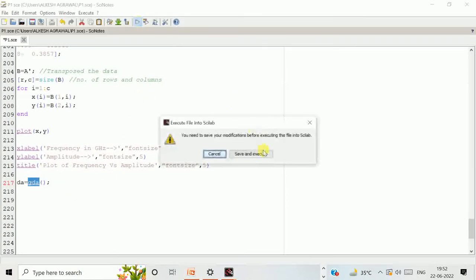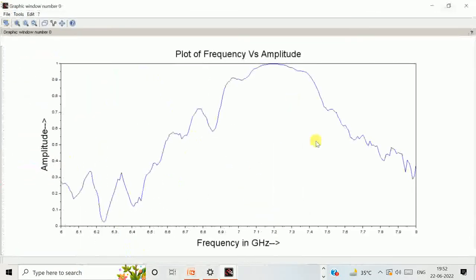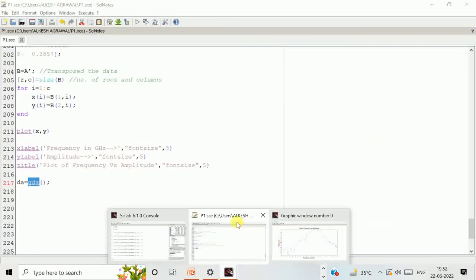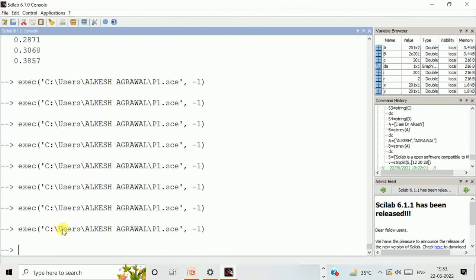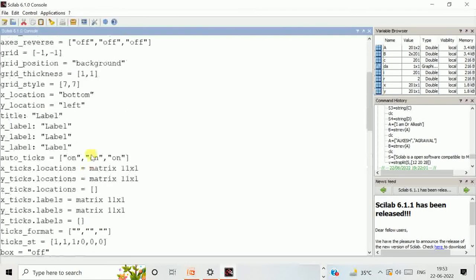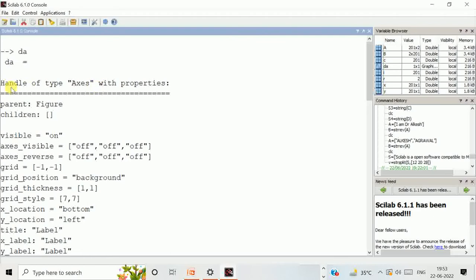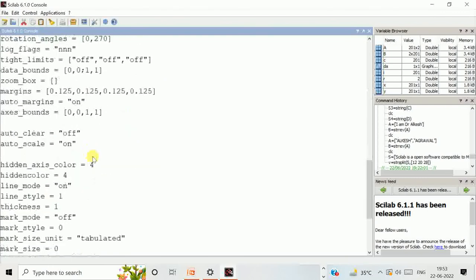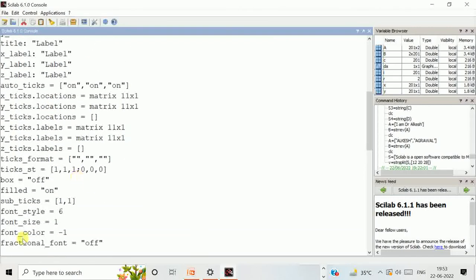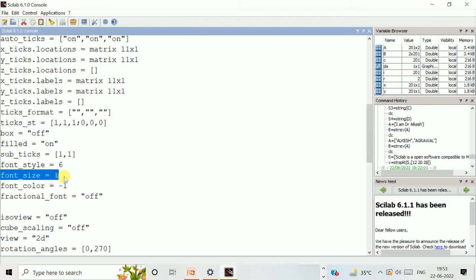Okay, now if I run this program, you can see no change. But if I see in the console, clc, if I write da and enter, you see so many properties are being generated here. It shows the handle of type axes with properties, so all the axes properties are displayed. We are interested in font size. There are so many properties; some of them can be changed externally, but some are fixed. So we can change the font size.